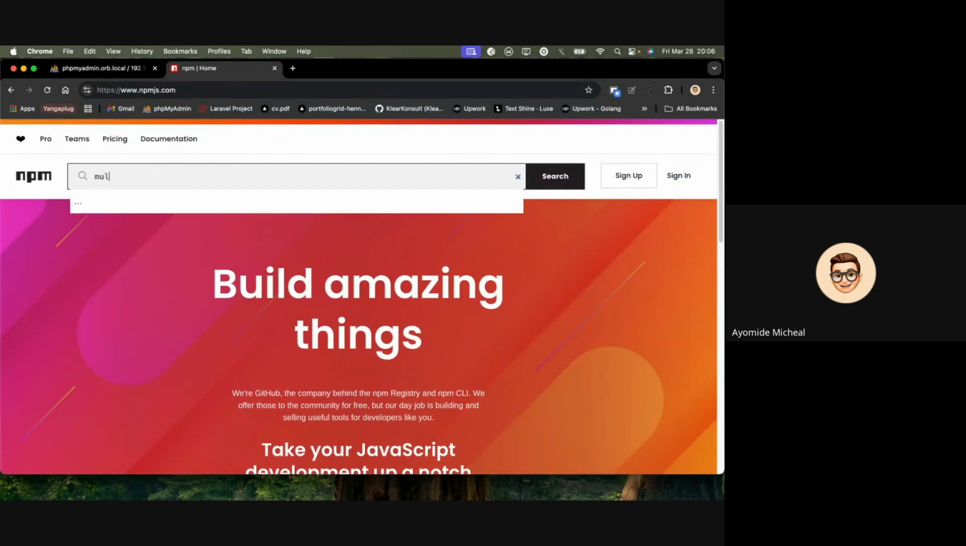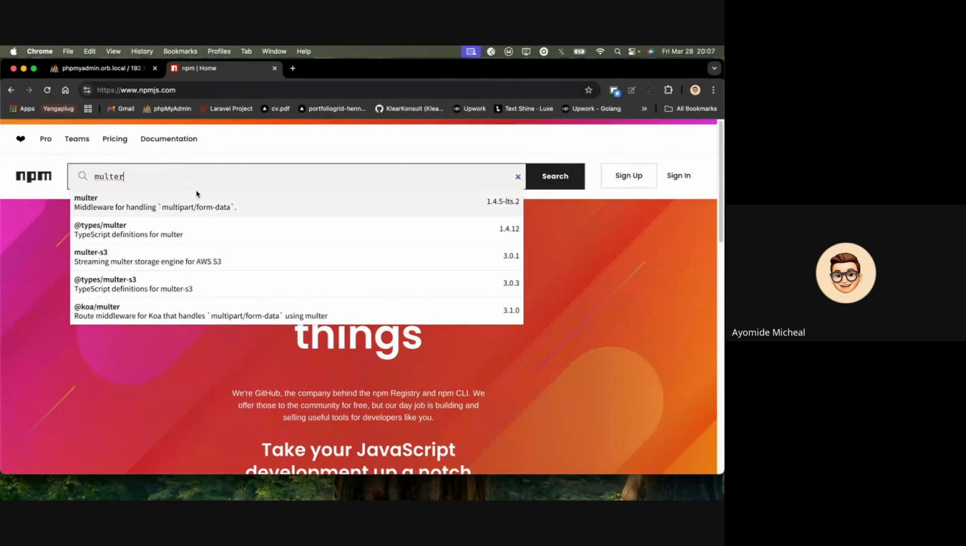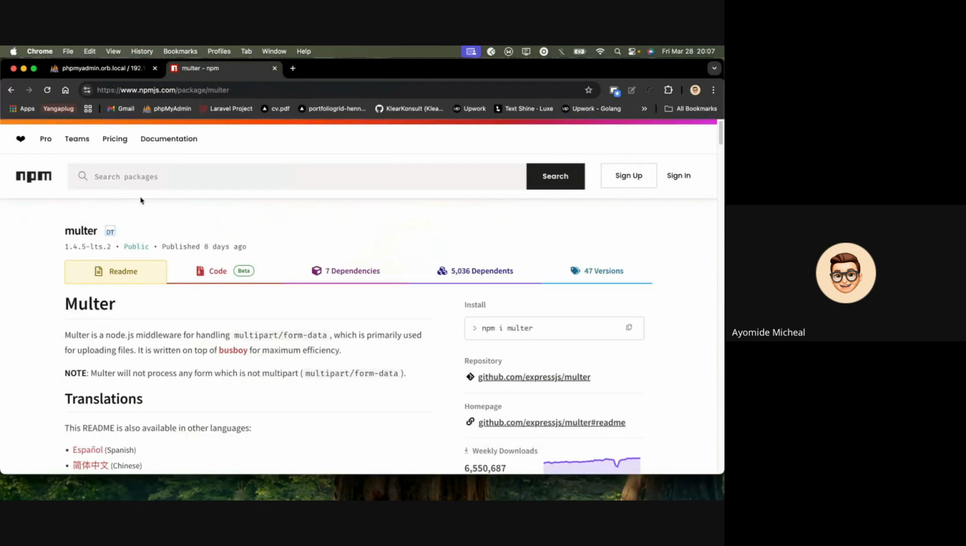So what we are going to do is to install an npm package called Multer. Is it Multer or Multer? So this is the package we are installing, and this package is what we use in our Node.js project to handle file uploads. Are we still connected? All right, so let's proceed to install our Multer.